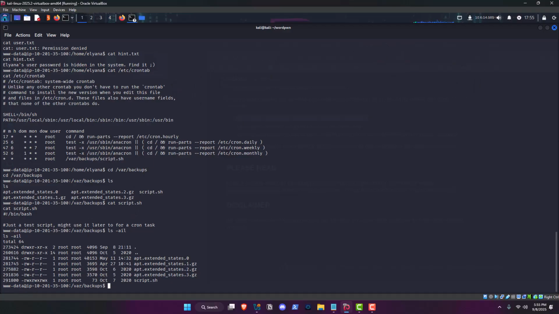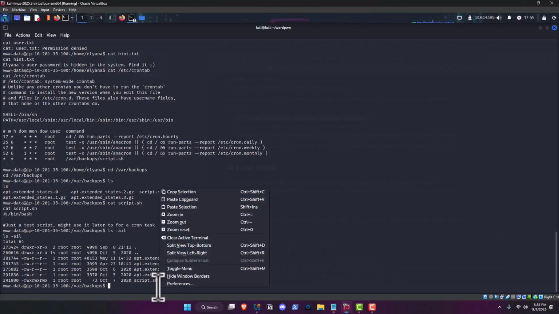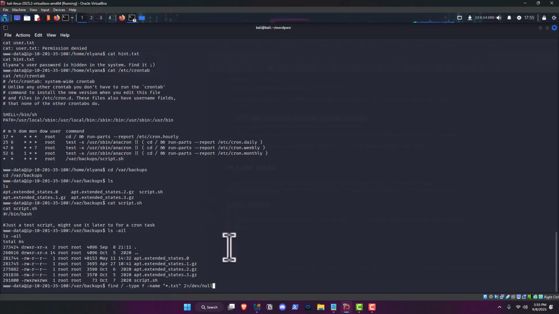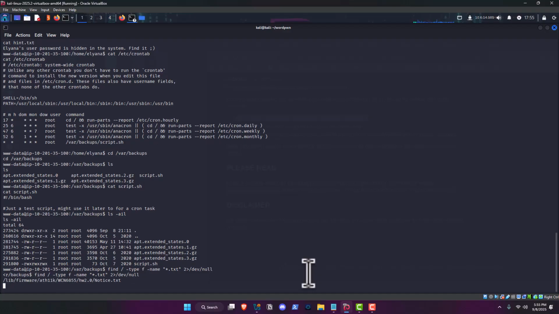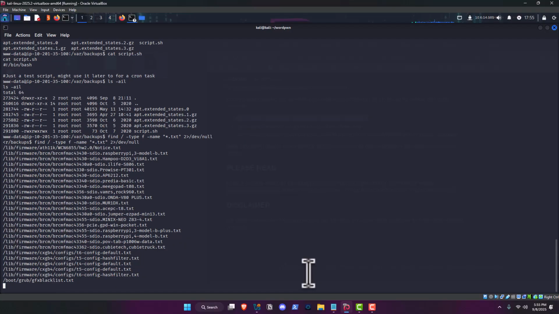The way I found what I was looking for, and you would definitely find this with LinPEAS as well, is I did this. I looked for anything star.txt and sent anything that wasn't that to dev null. So if you do that, you would think there were a lot of text files, but there really isn't.